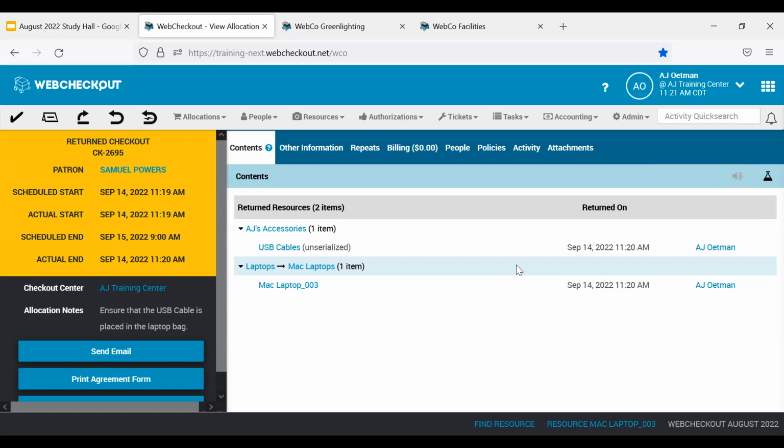While we're in the main application, let's highlight a few other improvements. Searching has improved. Specifically, autocomplete fields now recognize custom unique identifiers. In previous versions of WebCheckout, you could enter a name, unique ID, or barcode to see an autocomplete list for the various searches. Now, these fields also recognize custom unique ID.